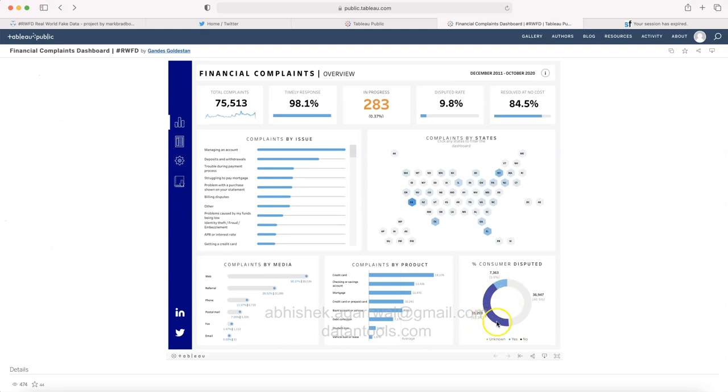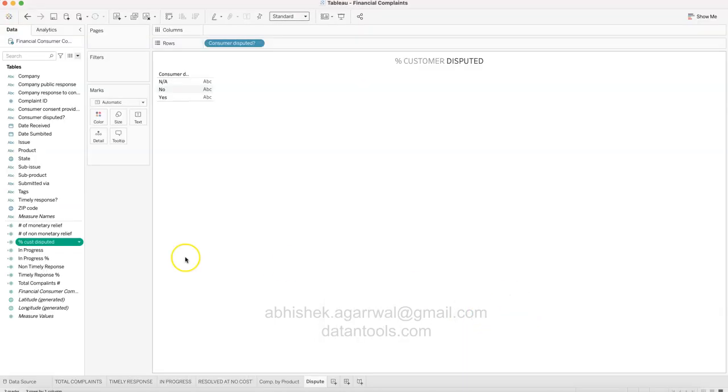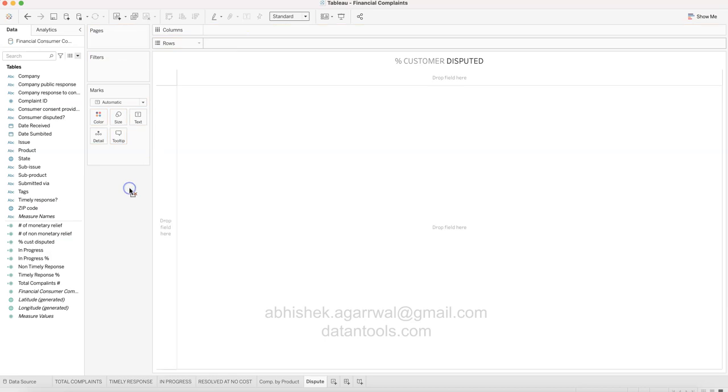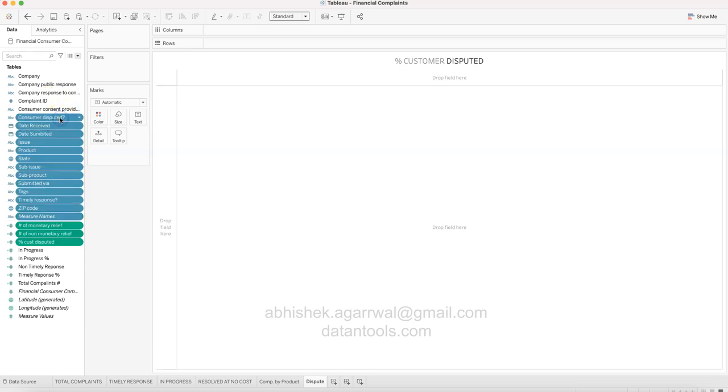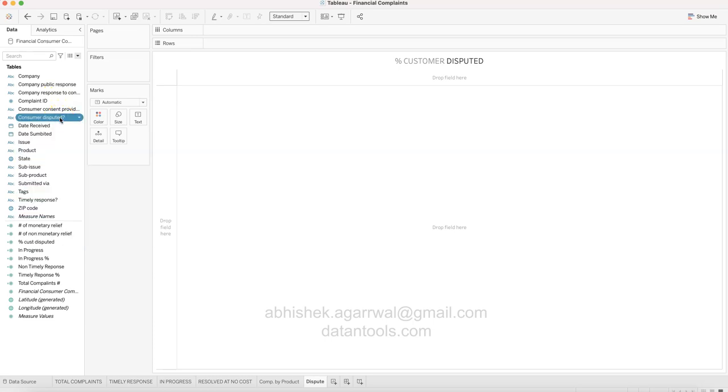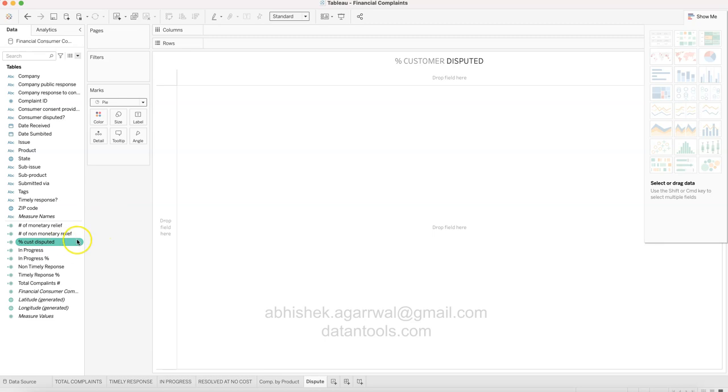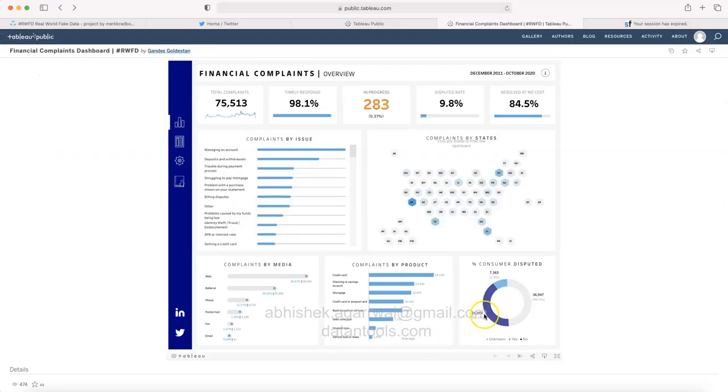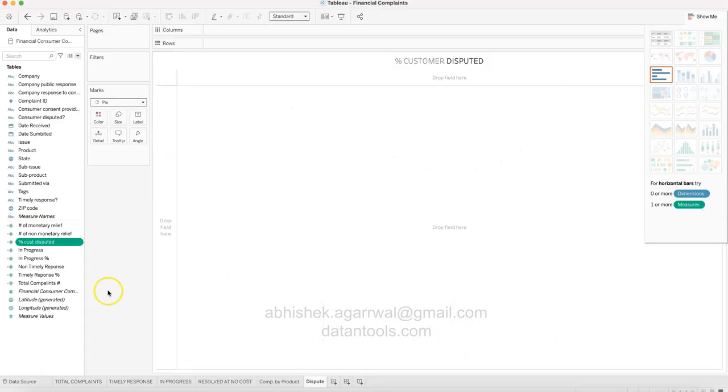So this is customer disputed. I'll just remove this. I will say percentage customer disputed and consumer disputed. Oops, not this one. Actually, if you see, this is where we actually don't need to create this percentage customer disputed, because we have to show all the three things: disputed, non-disputed, and NA. If I look here in this particular chart, we need all the three things.